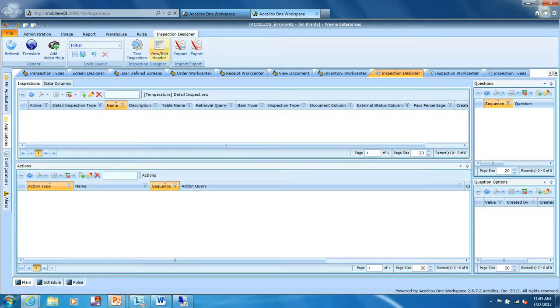Can you export and import on any other screen? You can export and import, yeah.